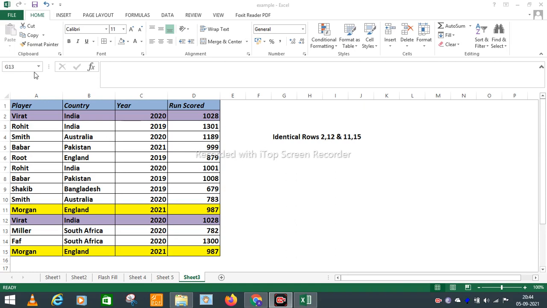So this is the table, and it has 4 columns as you can see: player, country, year and runs scored in that particular year. So here is the list of player names and their corresponding countries, and we have taken some years, and in that year the player has scored some runs, which is put in column D.